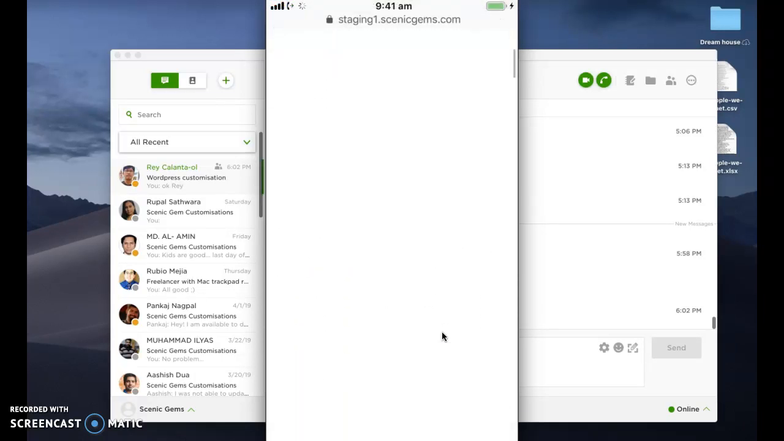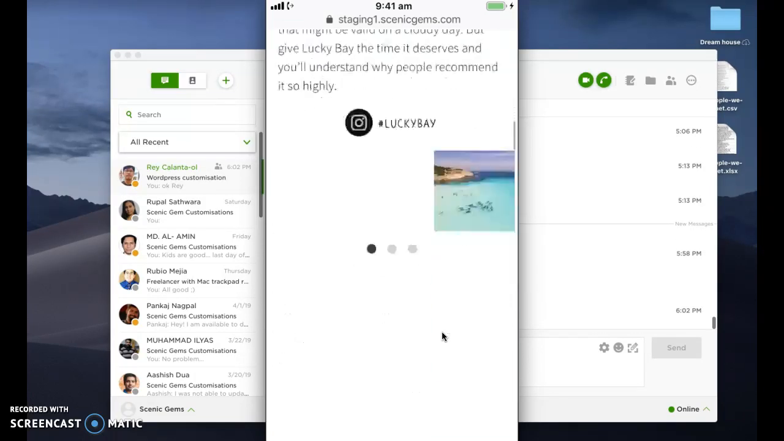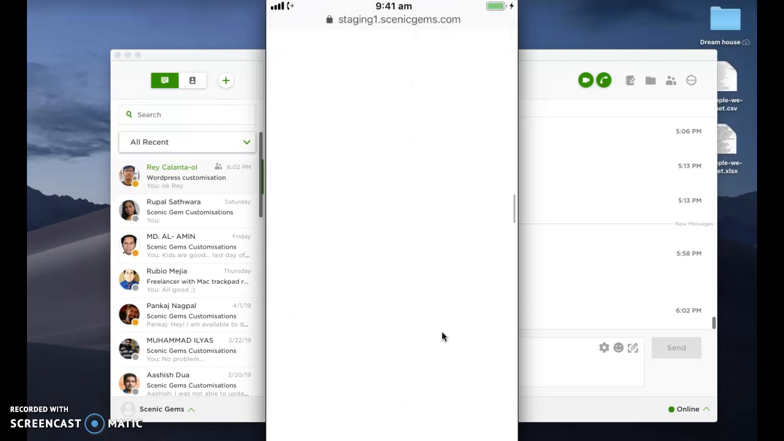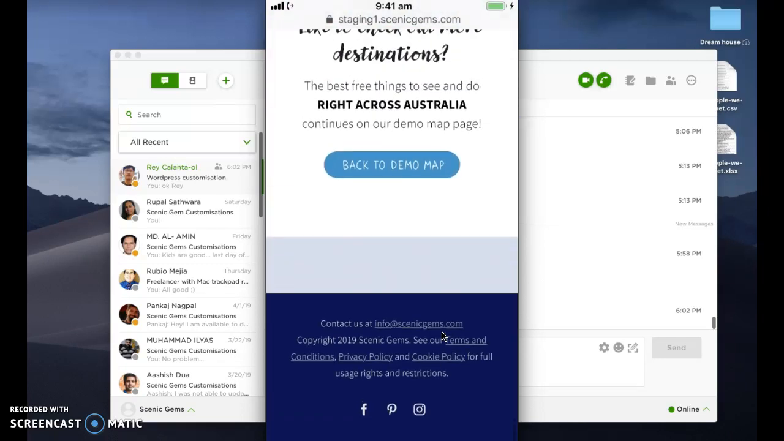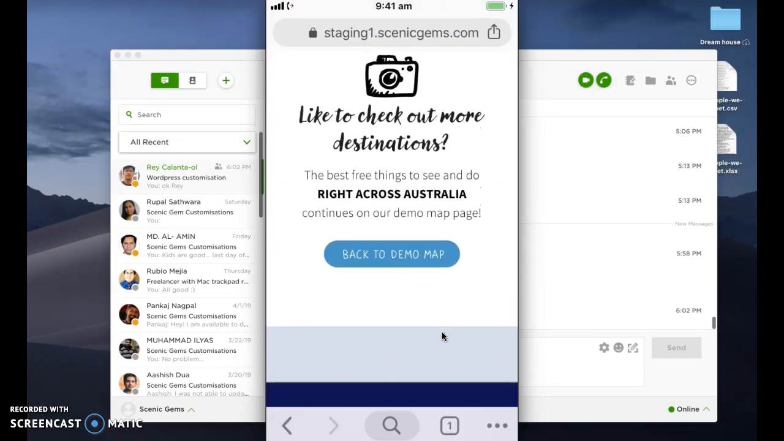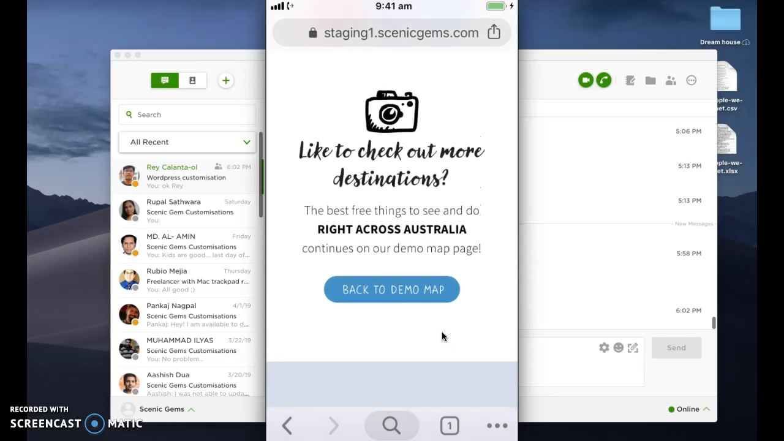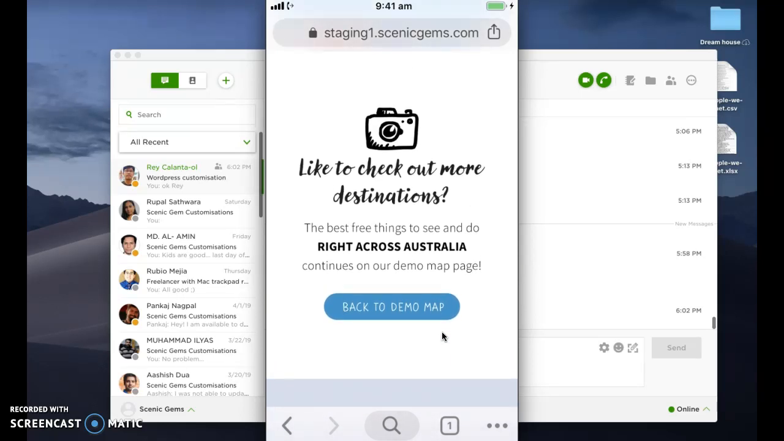But also, much like when we're on a demo page. Well, actually, this is a demo page. So down the bottom, let's keep going. Okay, so I'd like to check out more destinations. Best free things to see and do right across Australia.